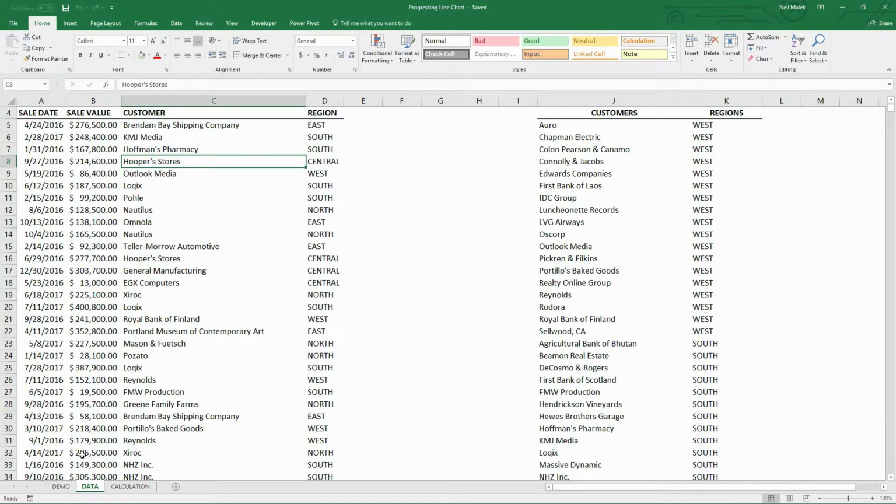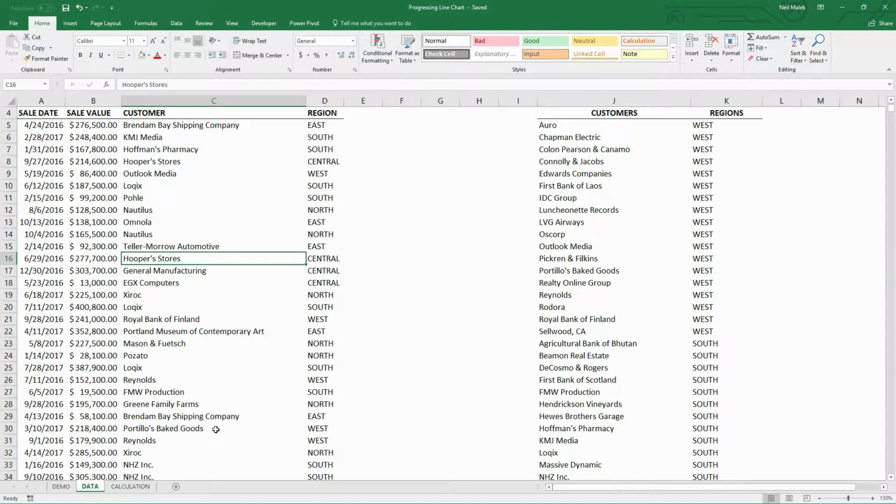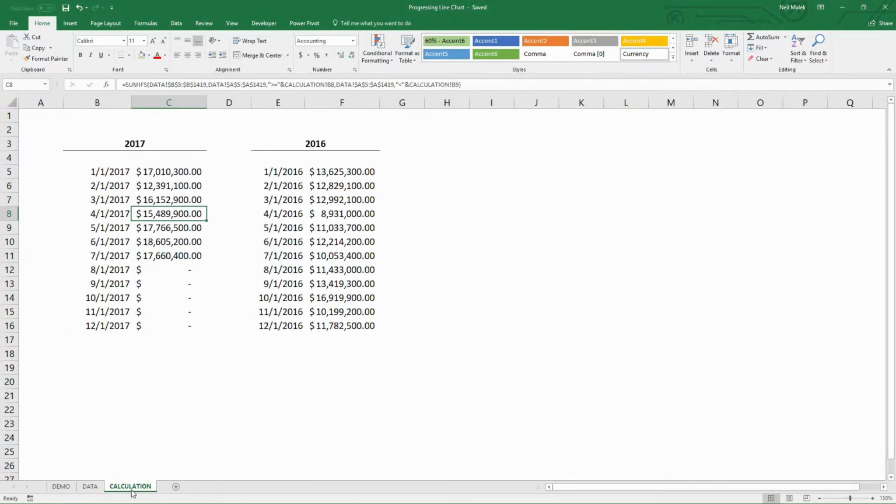We'll begin with a data set. As you can see here, we have a bunch of sales in 2017 and 2016, a lot of different values from a lot of different customers. And on the calculation tab, as you can see over here, I've got two little tables. Both of them use the SUMIFS function.